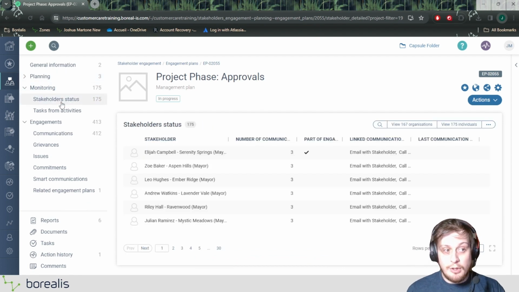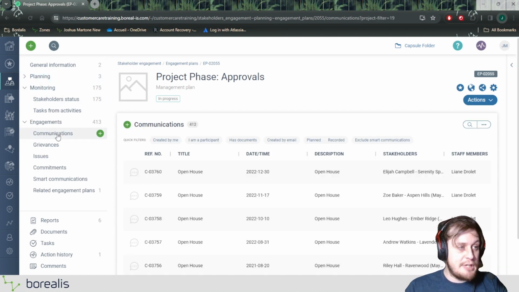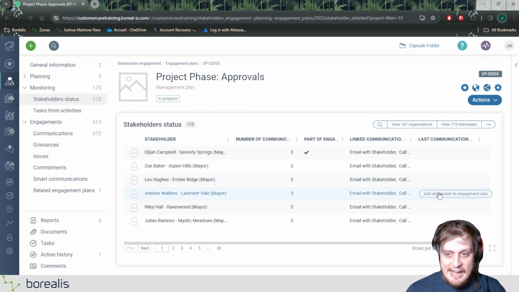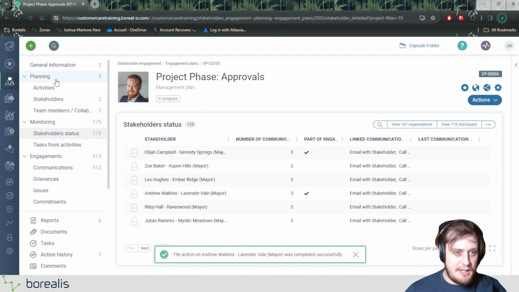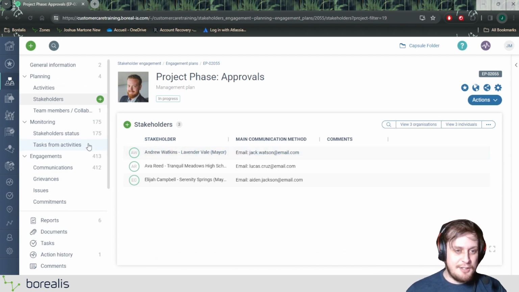We have a really cool list here called the stakeholder status list. And what this does is it actually shows you the stakeholders that are involved in this engagement plan, but may not be actually on this stakeholder list. They're actually involved in all of these communications here that we have linked to the engagement plan. We can add these people to that stakeholder list just by hovering over them on the status list and just hitting add stakeholder to engagement plan. And now if we look, you'll see that that stakeholder is appearing on that list.